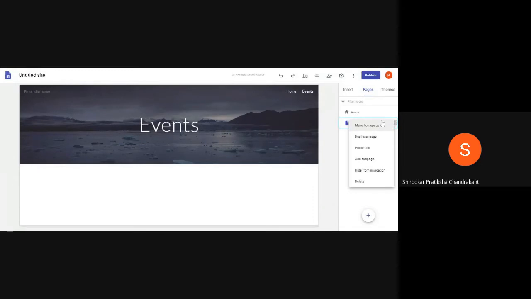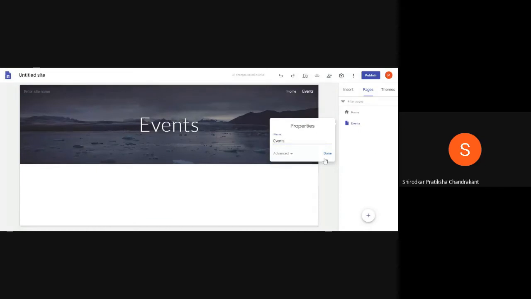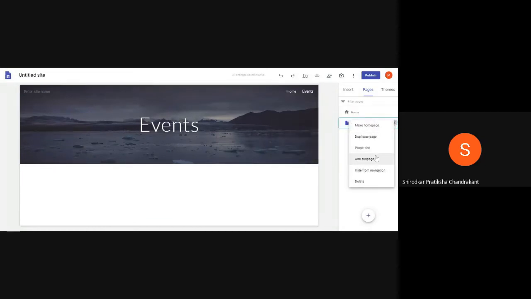When you click on those 3 vertical dots, there are various options that you will see in the drop down menu. The first one will ask you whether you want to make this page the home page. If you want to make the page we just created the home page, you can click on the first option. If you want to duplicate this page, you can do that as well. Properties will again take you to the same tab that we just came out of. Then the fourth option is add sub page, so you can add a sub page to this section.